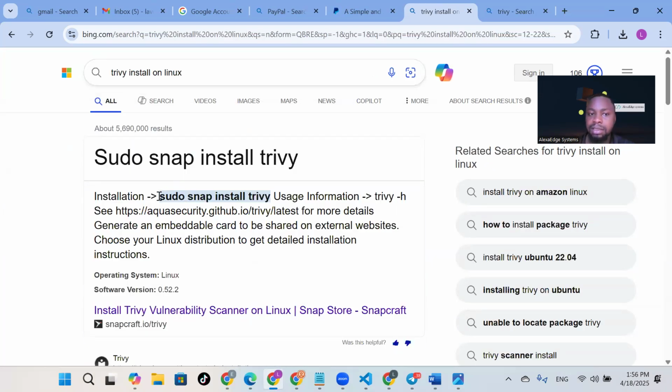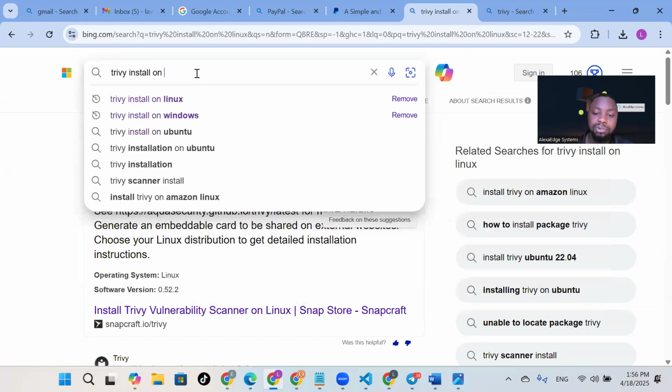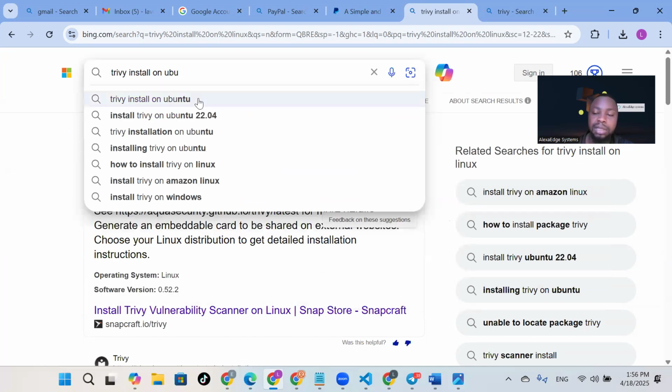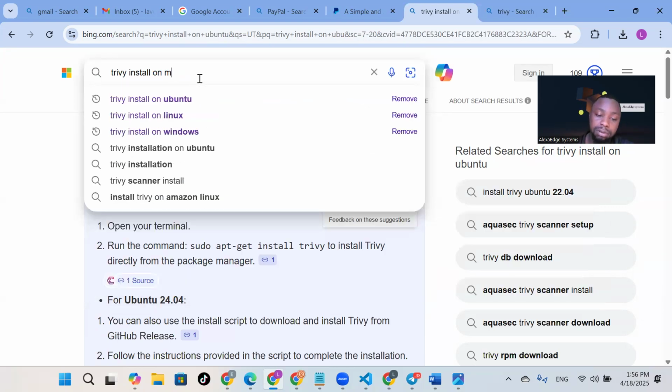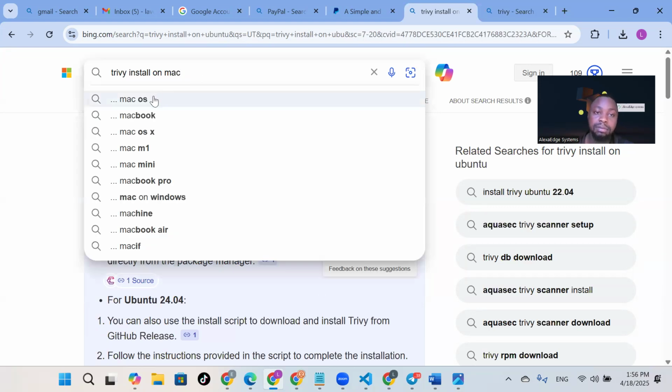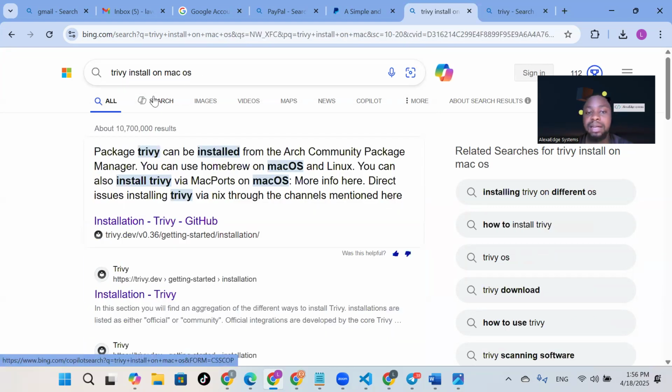So that's the command, do you see? sudo snap install trivy, that's for those that are using Linux. I'm showing this for those that might not be using a Windows system. For Ubuntu, run the command sudo apt-get install trivy, and it's going to install Trivy for you. For those using macOS, you're going to see the package manager to install Trivy, so just follow that. For me, I'm using Windows. If you're using Windows like me, just follow these steps. I've shown how to install on the other systems.